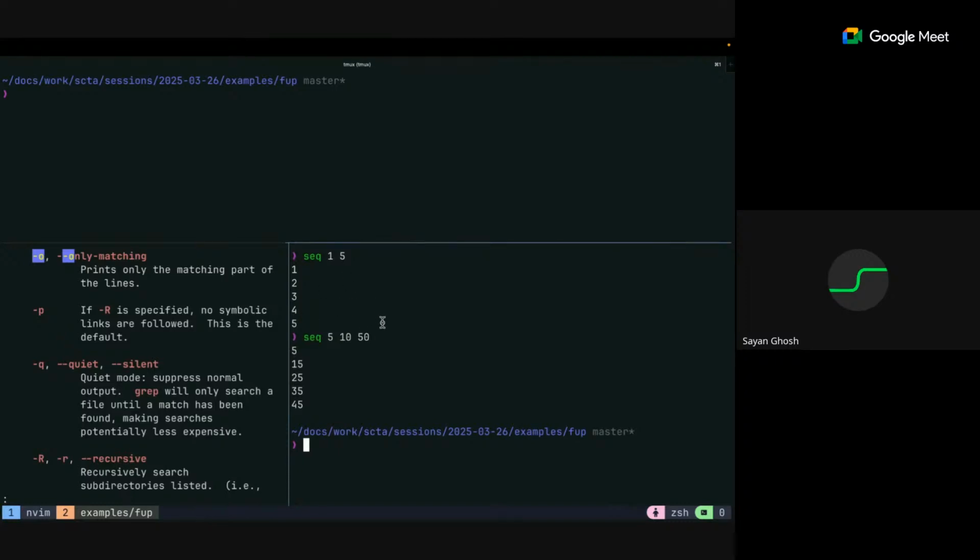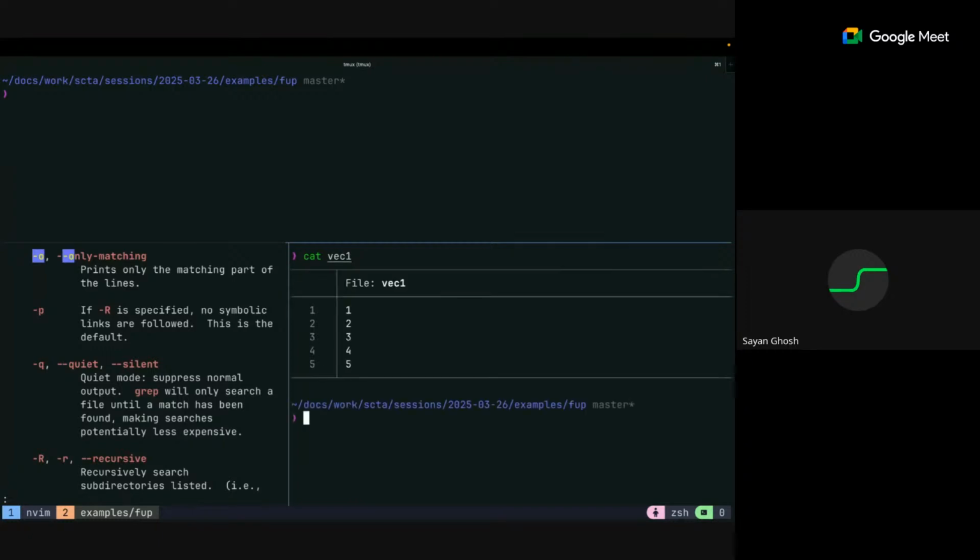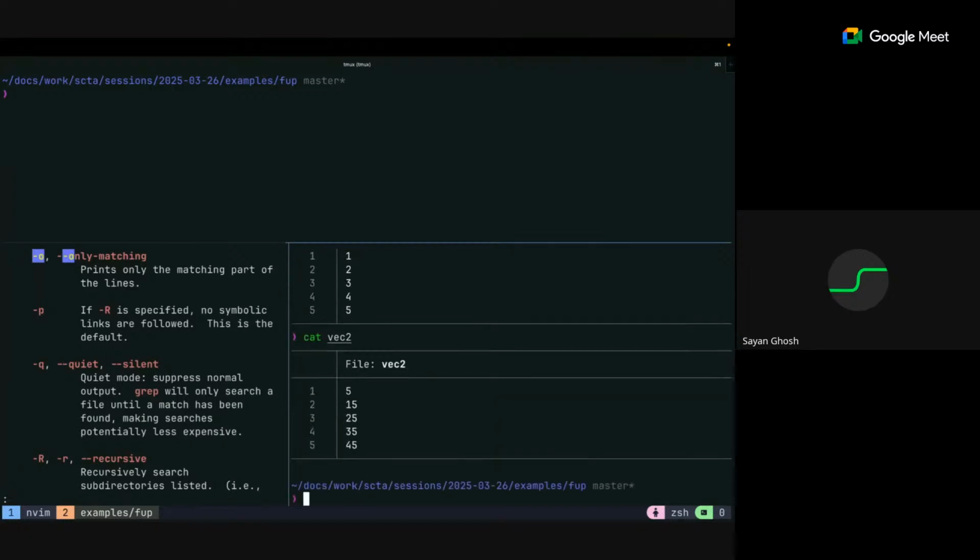But here, what we can do is we can just use the paste command and the bc command, right? So let me show it first in a simpler way. Let's say I store this as vec1. So this is a file called vec1, and I store this as vec2. And so what I've done is I just have the files now. I have vec1 and I have vec2.